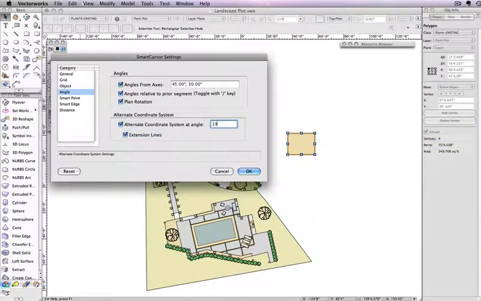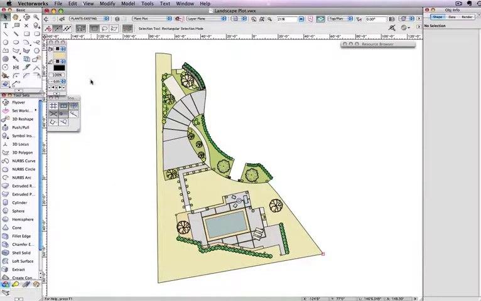That covers it. Again, this is a snapping category that will likely remain on, but don't forget that you can change the specific angle setting to your advantage for each project.